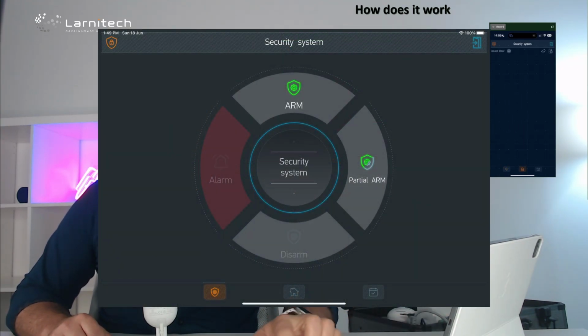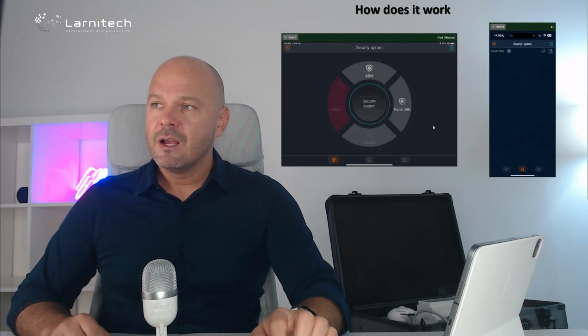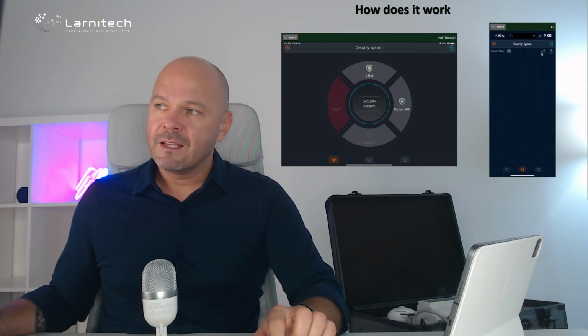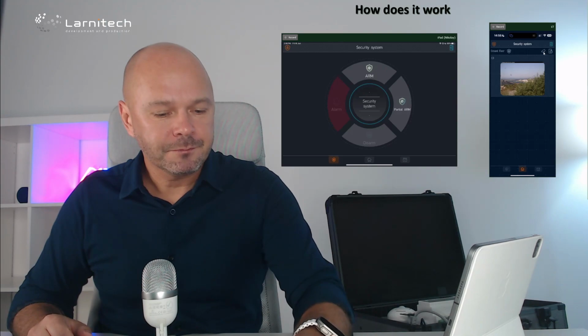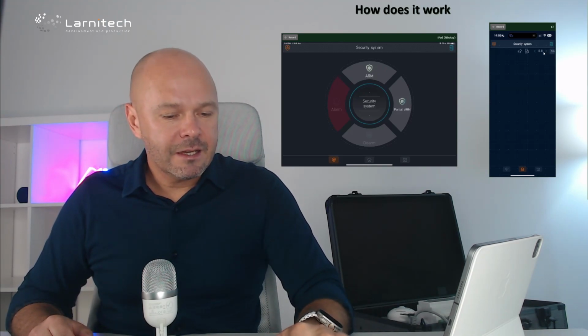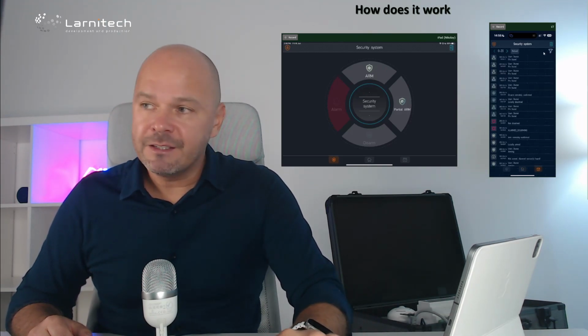Then the second part gives you different zones and rooms and what you have in there. For example, I can press here and see using the camera what happens in there. I added a demo camera. And then we go and see the log.